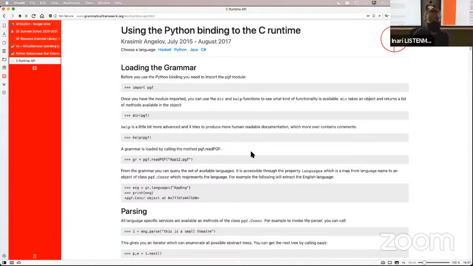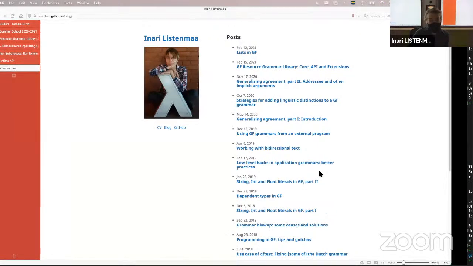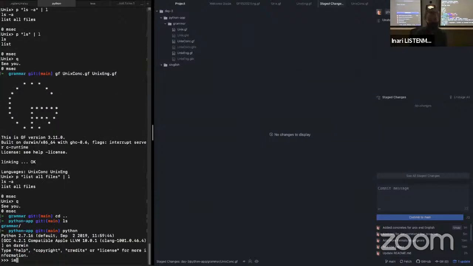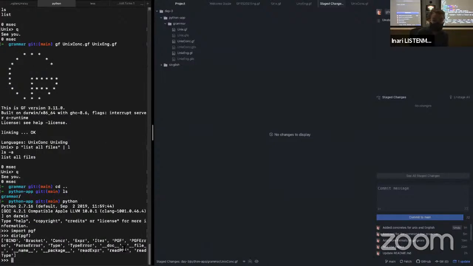And if you want to, I have a blog post that also includes how to install all this stuff. But if you're following along, I would like to know if you have downloaded the GF binary. I think you should have this. You can test if you have it: go to your Python shell, and then do import pgf. And if that works, then you have it.